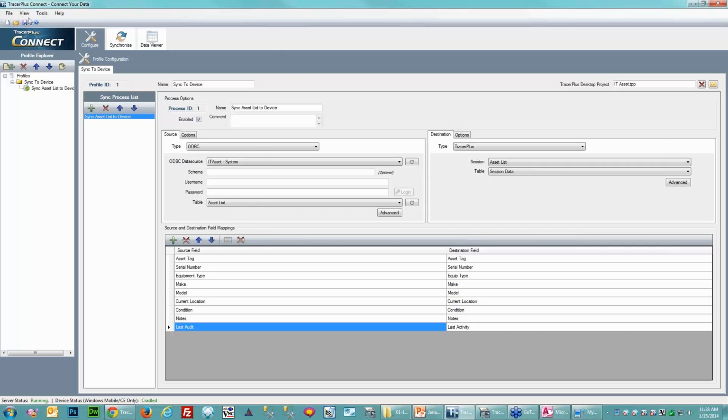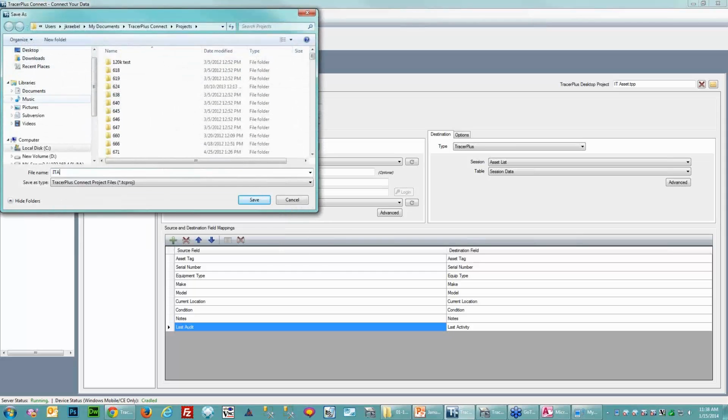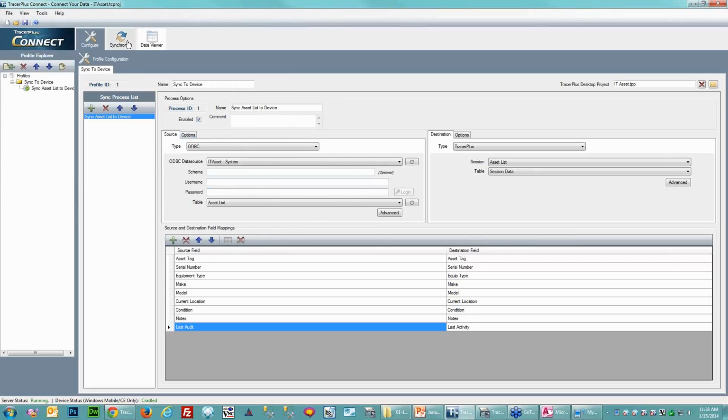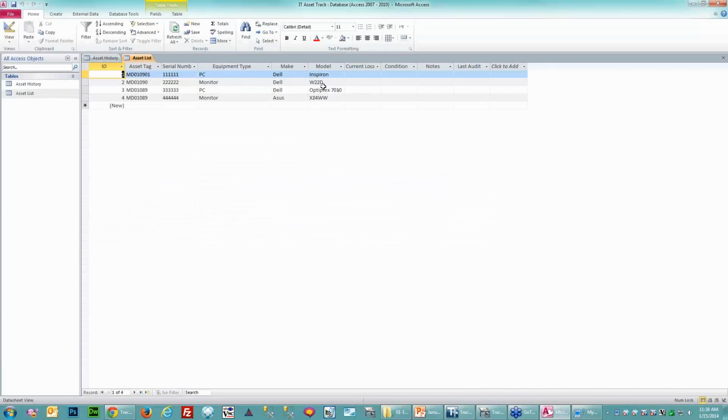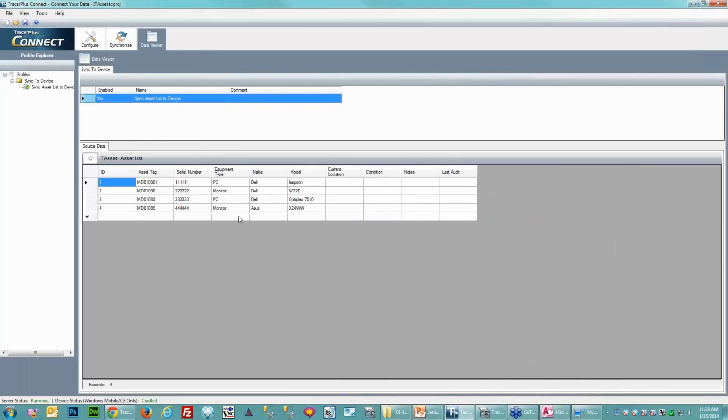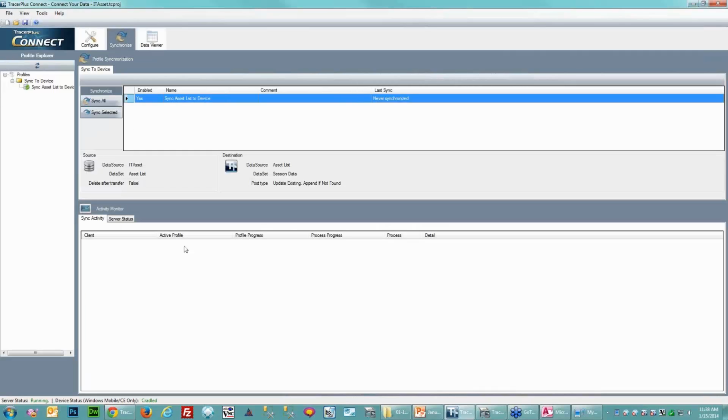All right, so we've defined our first process here. So I'm going to go ahead and save this. We'll call it IT asset. And if I jump over to the data viewer, we should see the same data we have in our asset list table in Access here. So we do. We also have a synchronized tab.